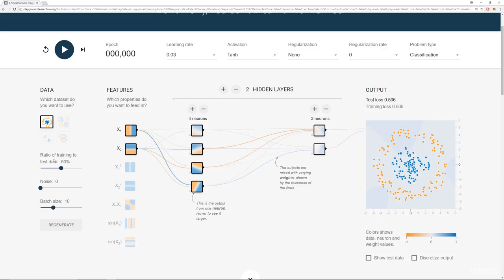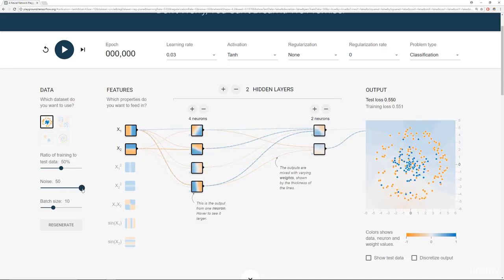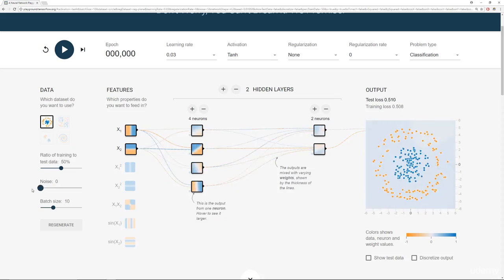You can also affect the ratio of training to test data. We'll go ahead and just keep it 50-50, and you can also make the test data or training data noisier. So you can add some noise to this. You can see they're more mixed up, but we'll go ahead and bring this down to 0, basically what it was. And you can also play around with the batch size, so the actual batches that you're going to feed in.